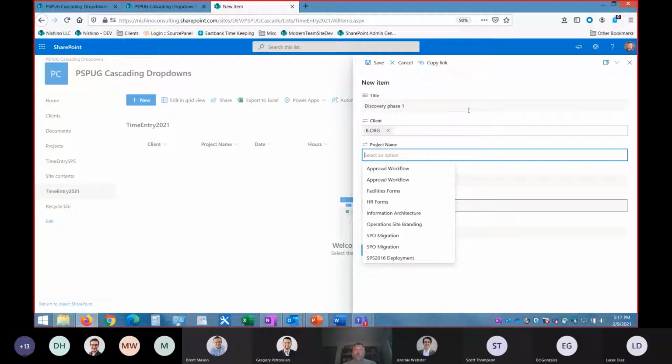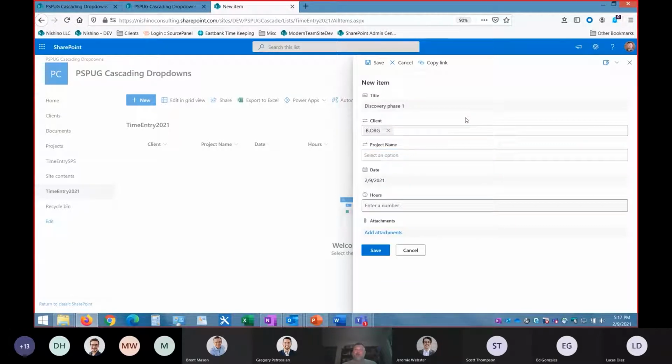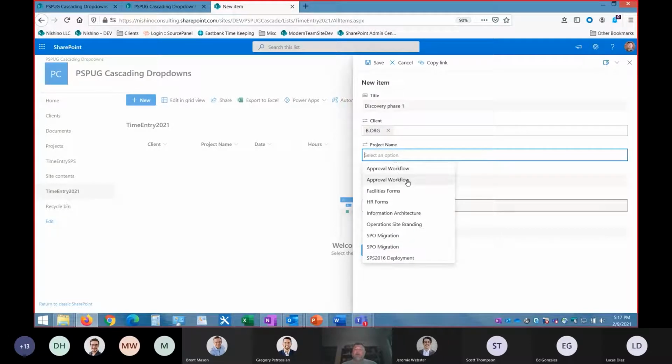And so what we're going to do is do a cascading dropdown using Power Apps. So we're going to replace this list form with the Power Apps form. And I'm going to show you how we can show only the active clients and then cascade the client choice to show only the active projects for that client.